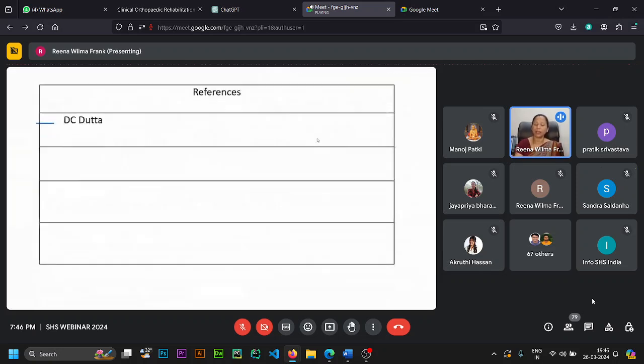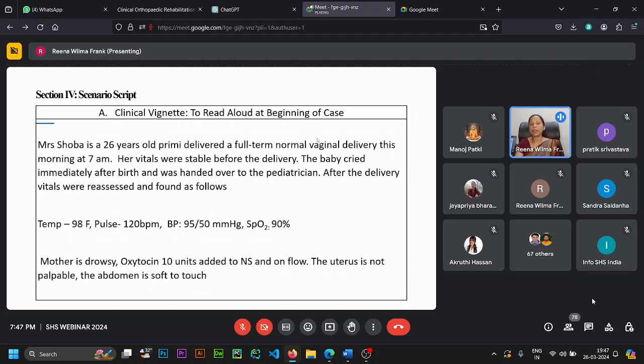Next comes the vignette. Next comes the reference: from which book you referred or what you want your students to refer. Since it is OBG and PPH, I want my students to refer to DC Dutta. That's enough for me. If you have any other references, for MBBS or postgraduate, and you want to put more references, you can put them. Next comes section 4, that is the scenario script.